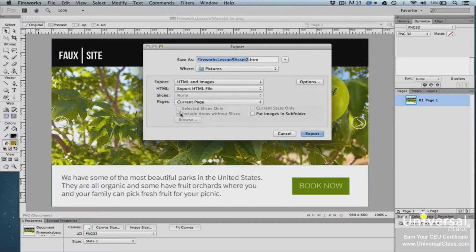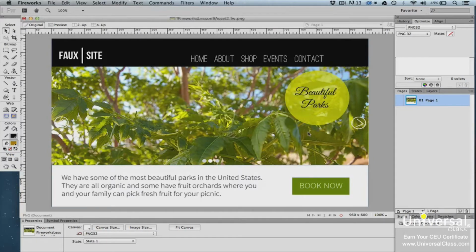Put check marks beside Include Areas Without Slices and put Images in Subfolder. Also make sure the current page is selected. Customize any other settings that you need and then click the Export button.